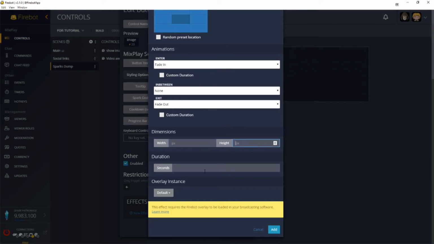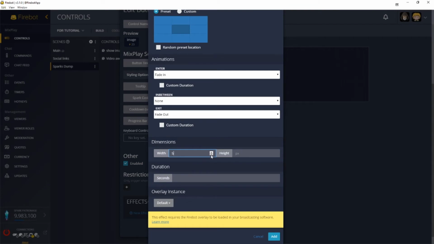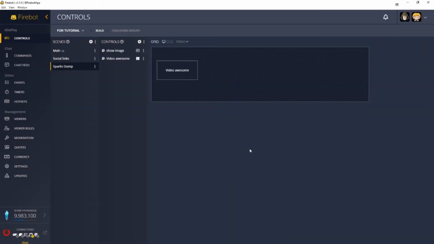Choose the image size, how many seconds you want it on the screen, and then default again. For the purposes of this, we're just going to go local. Say it's 500 by 500. We're on it for 5 seconds. Add. Save that. Drop that on. So now we've got a video and an image.